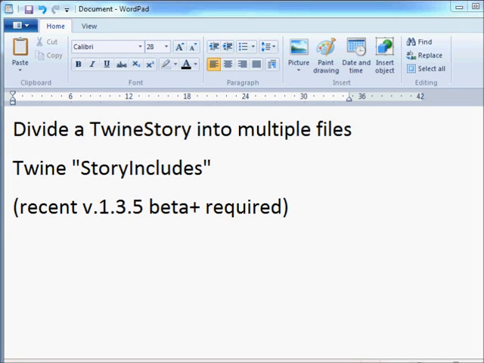Hello. Today I'm going to talk about how to divide a Twine story into multiple files using the special passage StoryIncludes. This requires a fairly recent version, 1.35 beta and above. I'll put the link in the description for you.